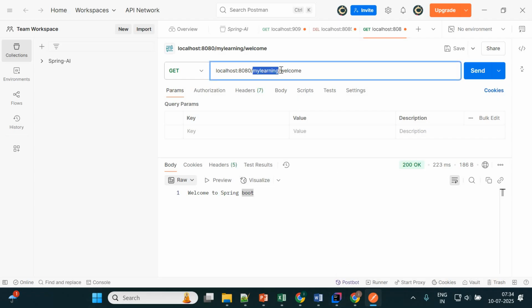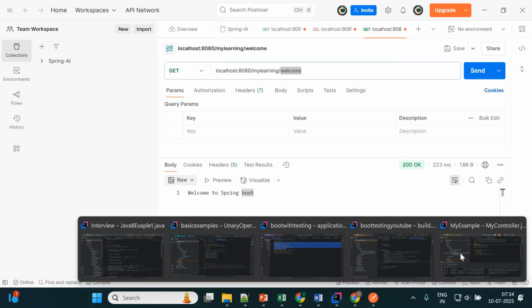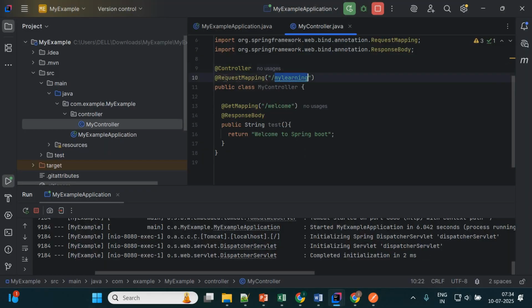So my learning is a class level and welcome is a method level, right? That we are differentiating now. So my learning is a class level, welcome is a method level. Now let me write one more method, like that.